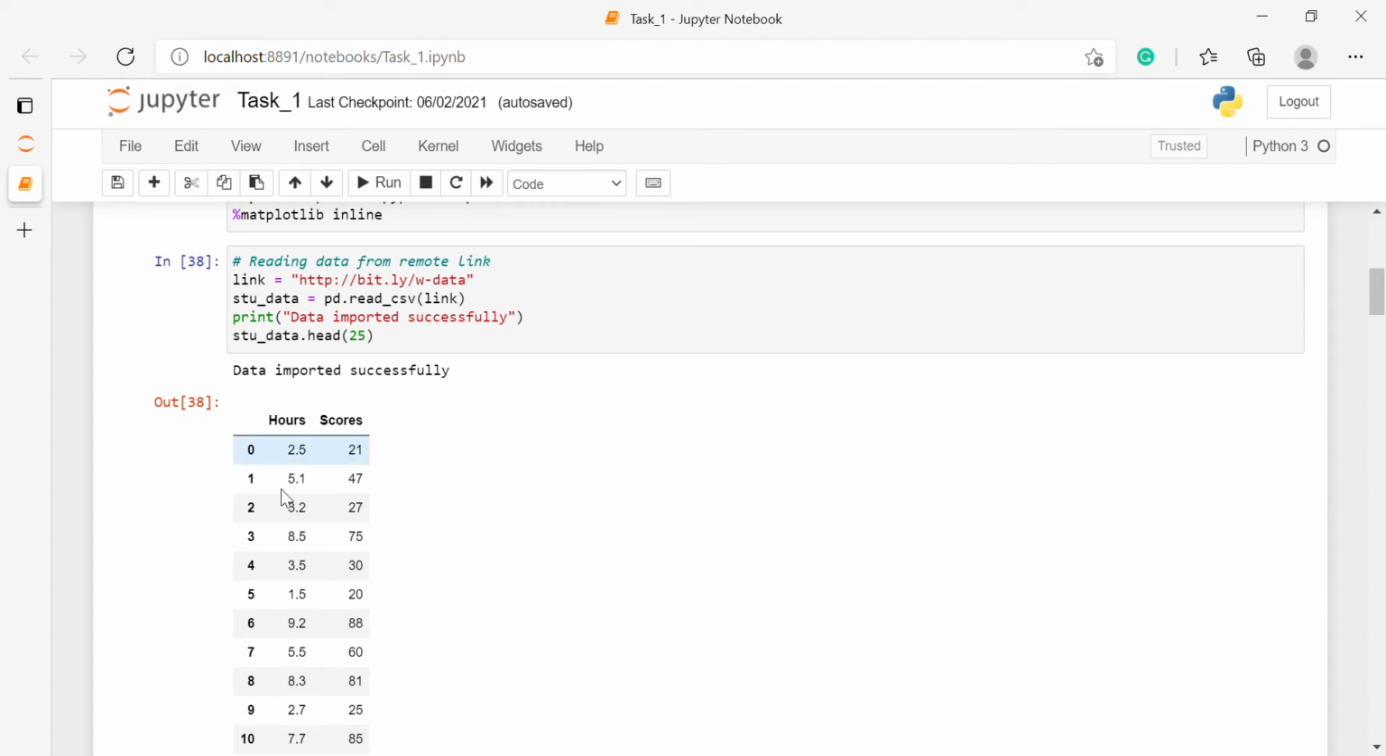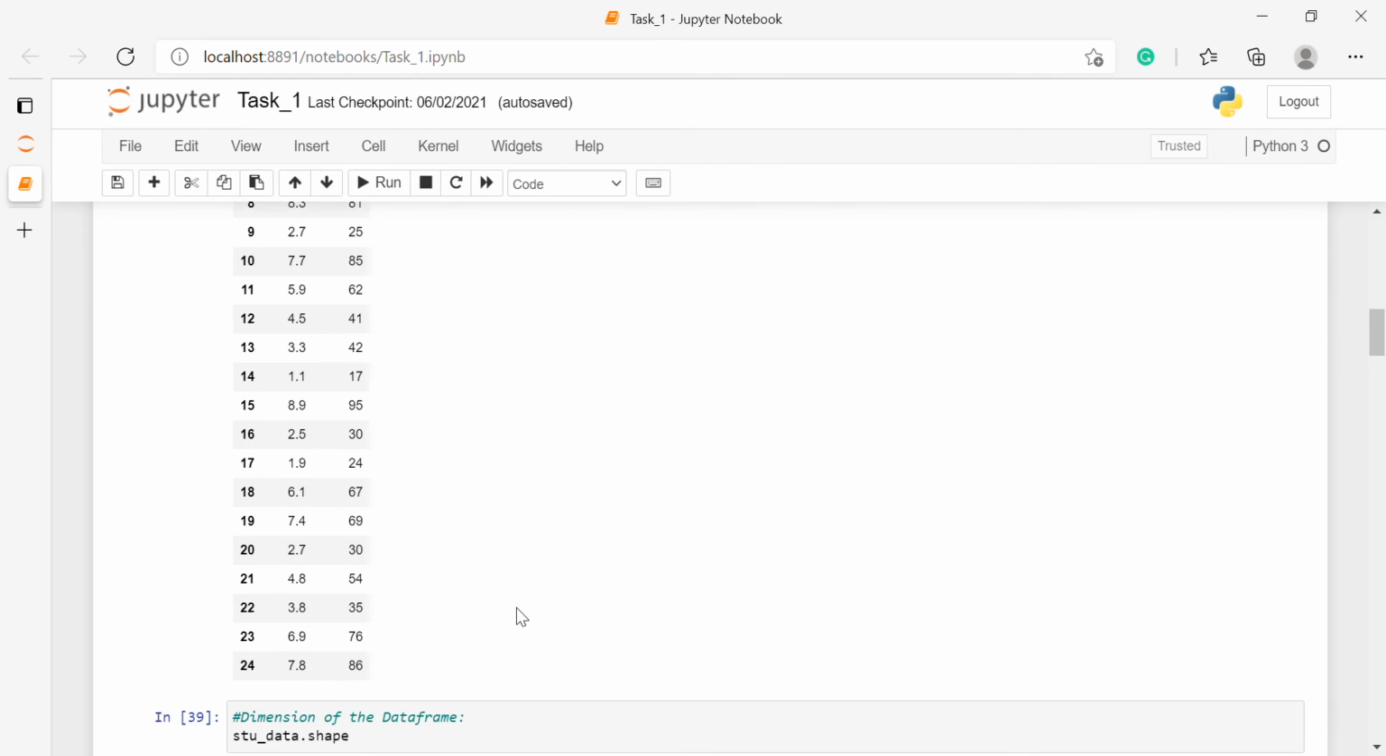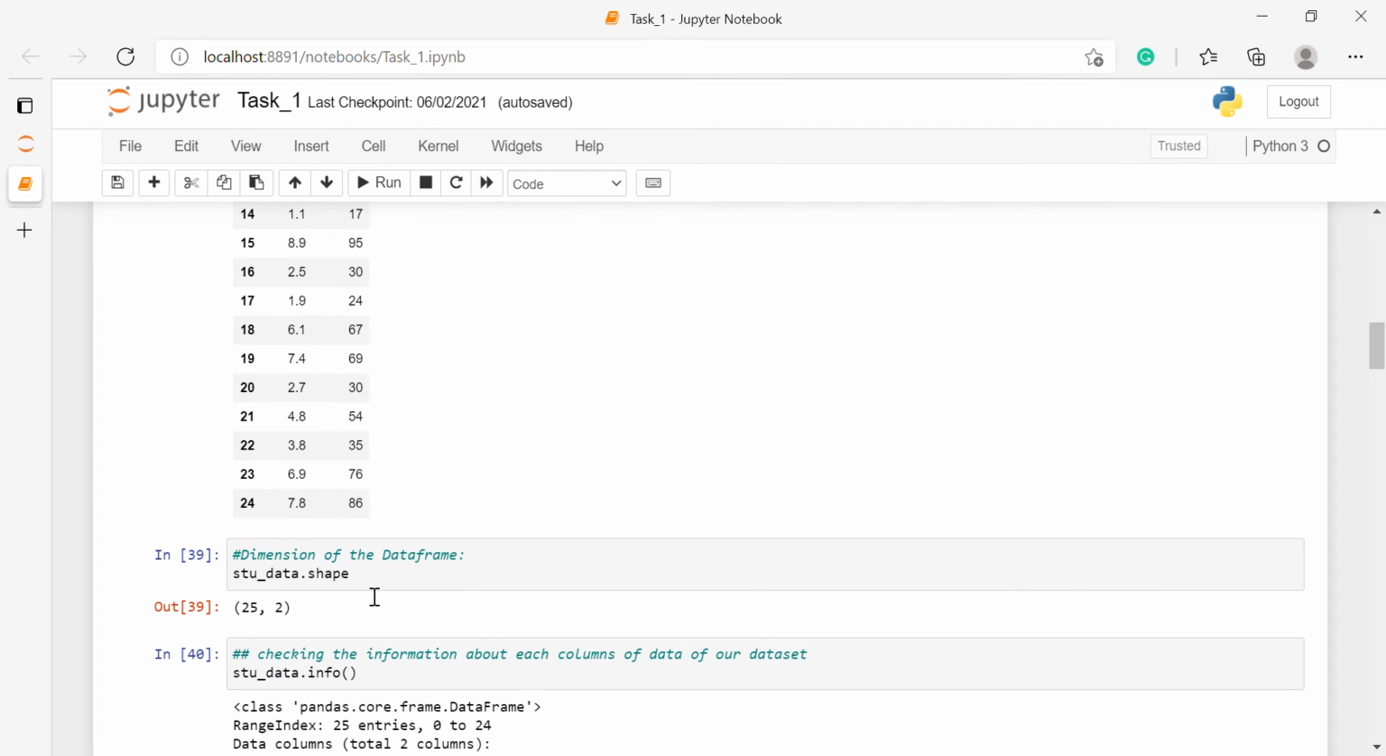So we have two columns, hours and scores. If a student studies for 2.5 hours, then he or she will score 21. And for the dimensions of the data set, we're using the dot shape function. So you can see we have 25 rows and two columns.